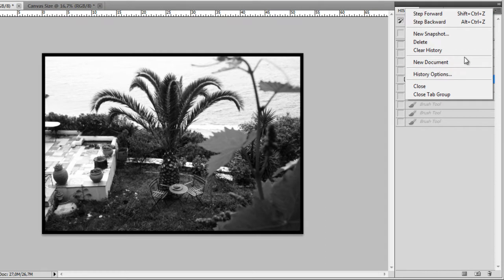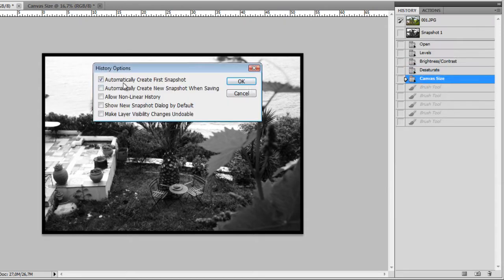It's pretty much a menu that's not used that much, and well, it gives you some options. Let's just have a look at them. Step forward and step backward is the same things we did with the shortcuts: new snapshot, delete, clear history, and new document. We actually saw those options just a few moments ago. And the history options, some of them are quite interesting actually.